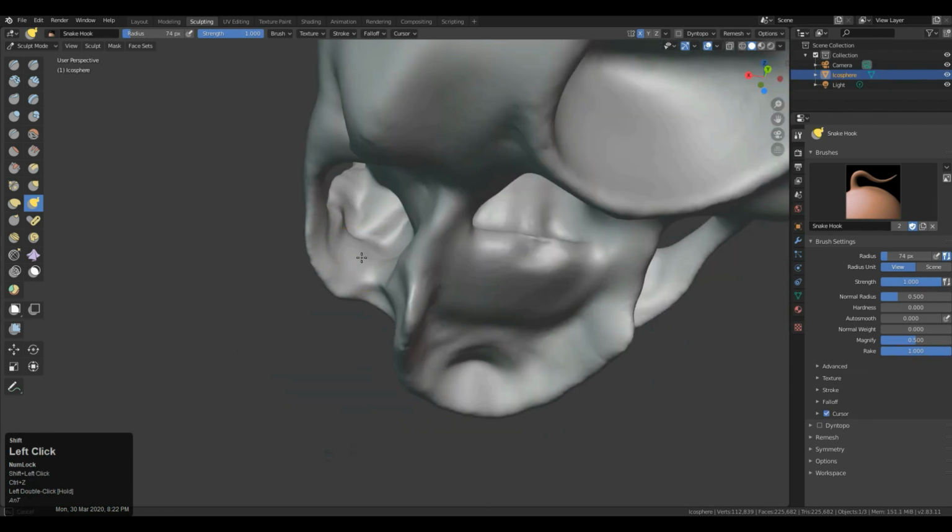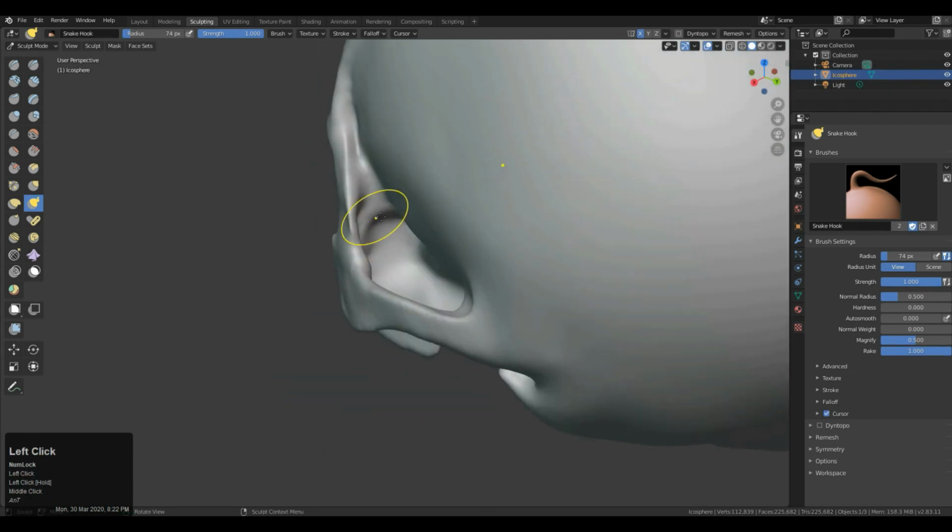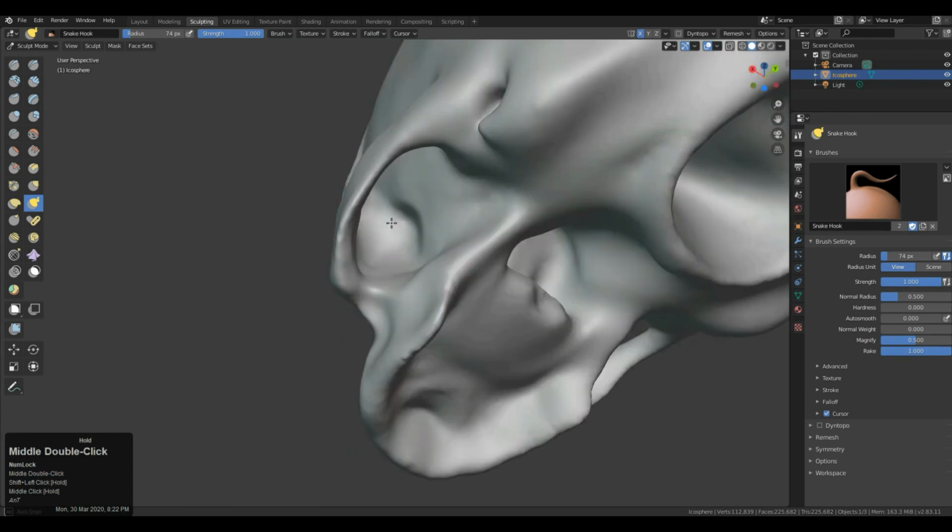But it really is the same process. You just look at the reference and draw.